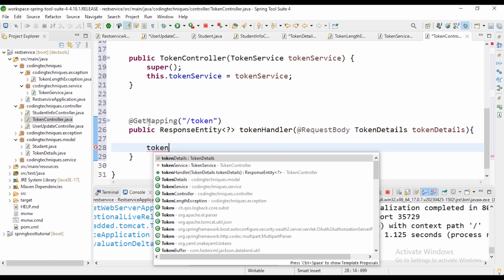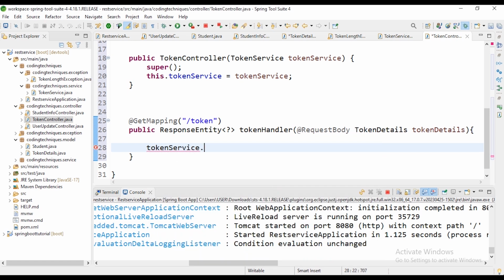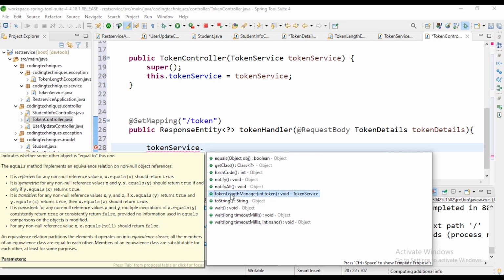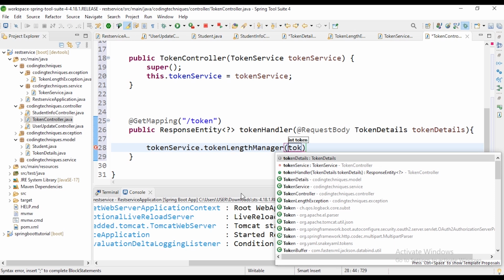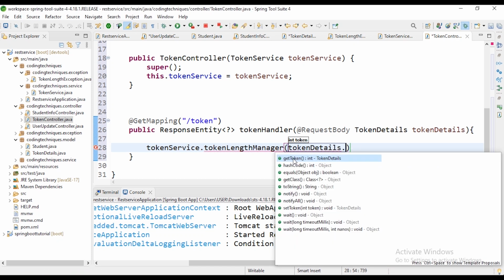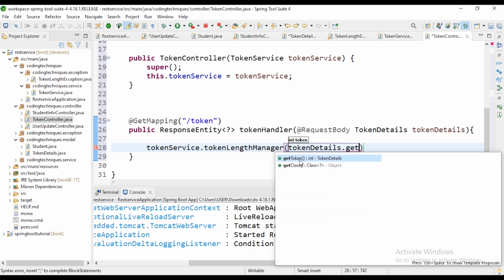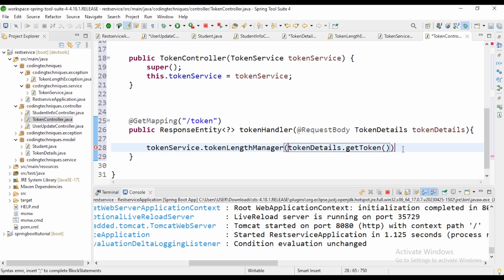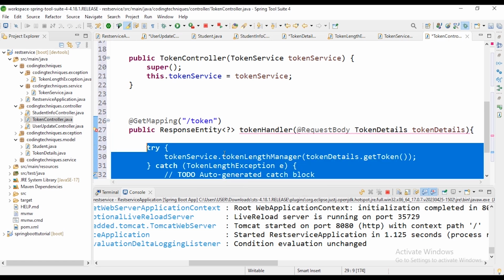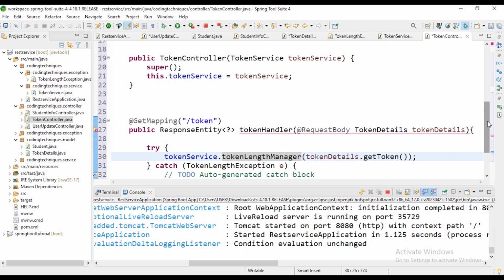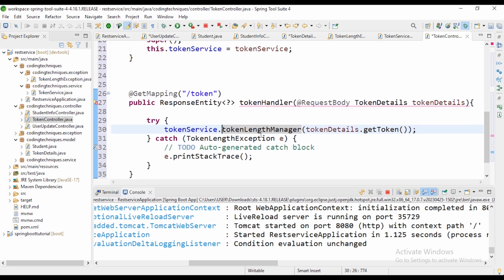And so the next thing, we will access this token service. We have the token length manager, and we will use what we receive as a request body, that is token details, and get the token. Okay, so this will return an exception, so we will surround it with try catch. So let's have the first option here.